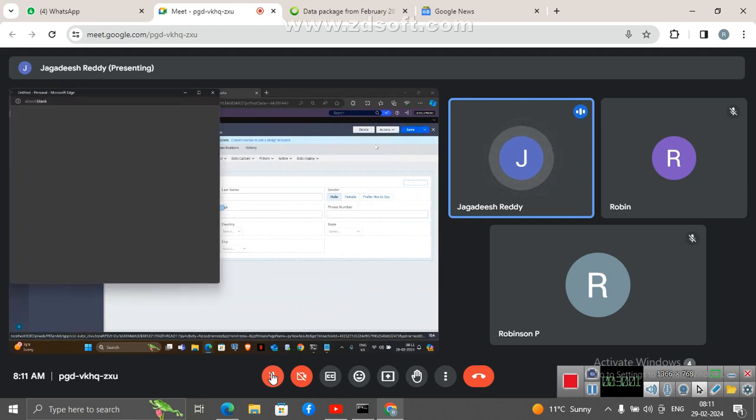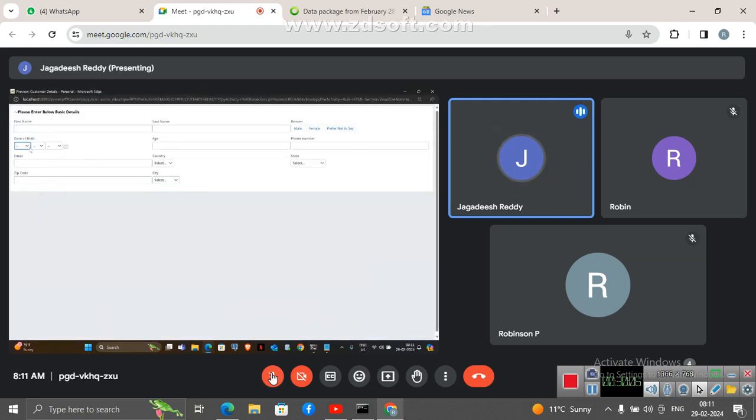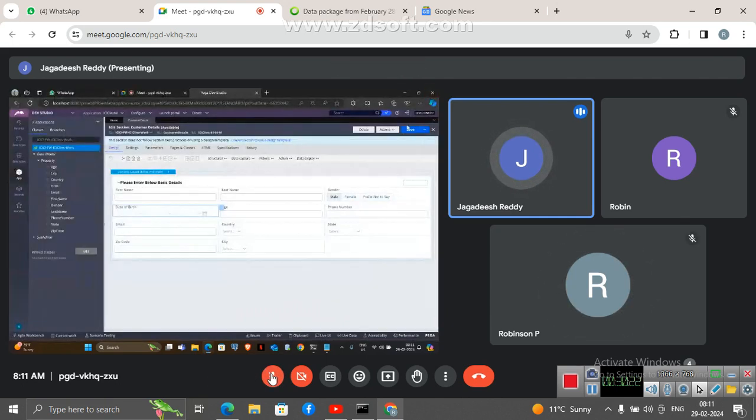Click on preview. Now it is good, right? If you want a drop down, you can select from the drop down. If you want the calendar, you can also select the calendar, right? Okay. Up to here, are you clear? How does it look? Is it very difficult or very simple? Very simple, right? Designing the UI.